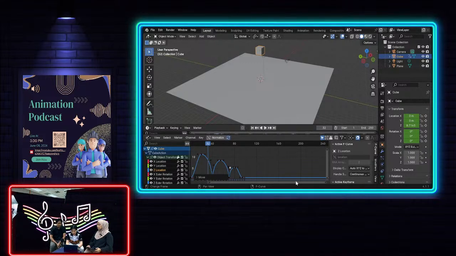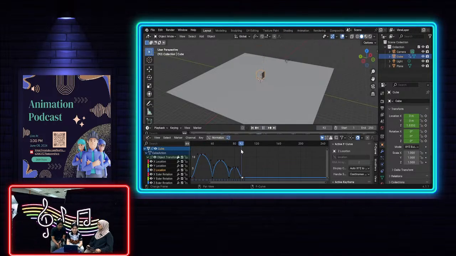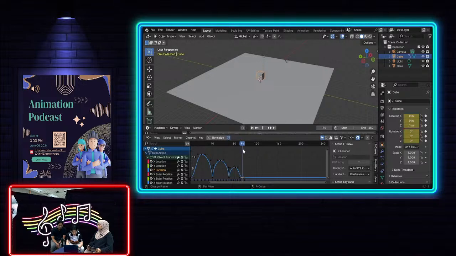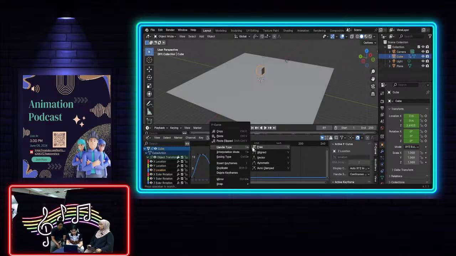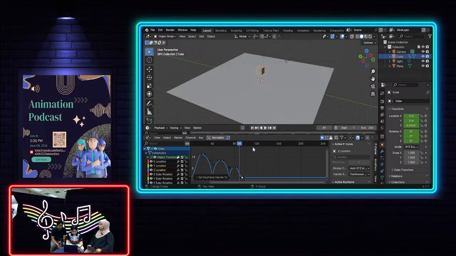The same for the final one. It lands very softly because the curve eases out into that final keyframe. Select the final keyframe. As usual, right click, free, and then move the Bezier curve.